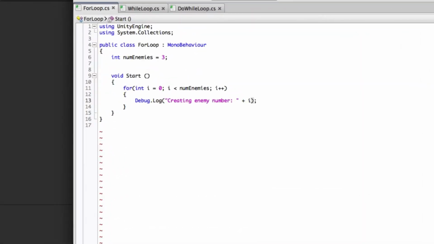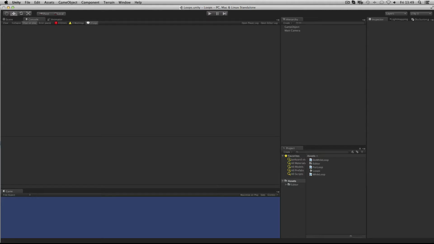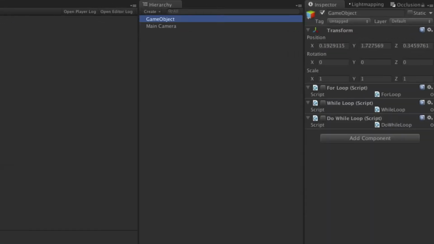Loops in programming are a way of repeating actions. Let's look at three different kinds of loop: a for loop, a while loop, and a do-while loop. All of the loop examples are attached to a game object, and we'll check the response in the console.